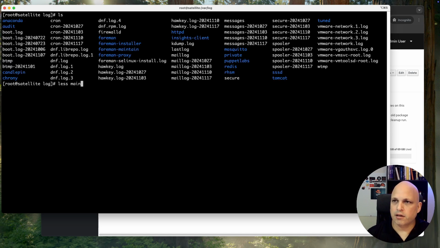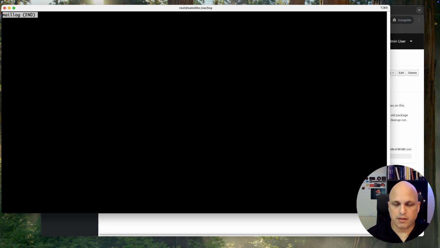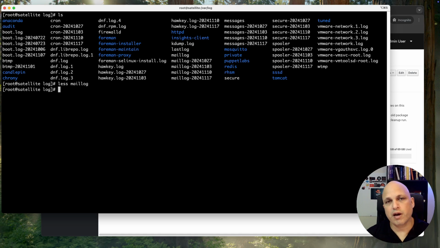Another nice log is the mail log. Again, we have rotated logs that will set the dates, but the latest one is mail log. This is going to show you if you have your Satellite set up to send emails, alerts and this kind of stuff. Satellite will be using this log just to keep track of the mail process. Definitely you can keep an eye on this if you have it set up. So if you have any problem with mail, you should be able to see the information in this mail log file.